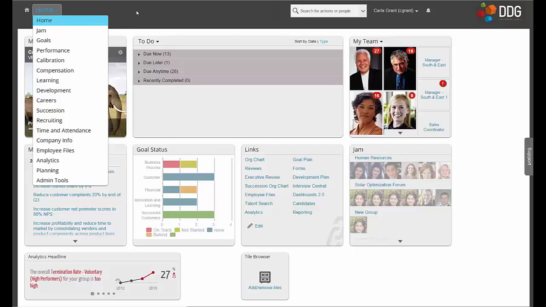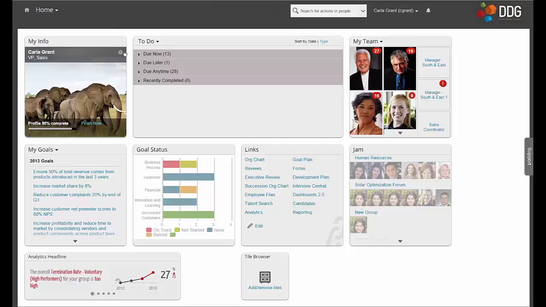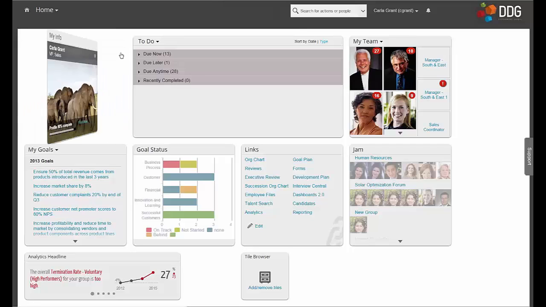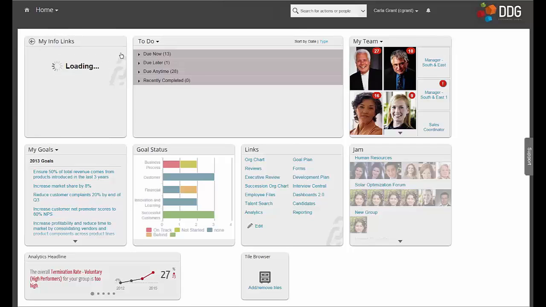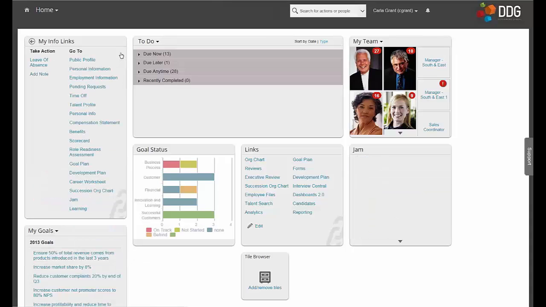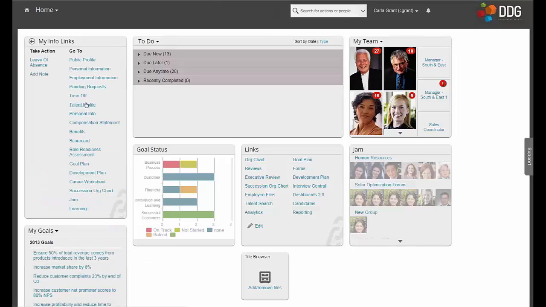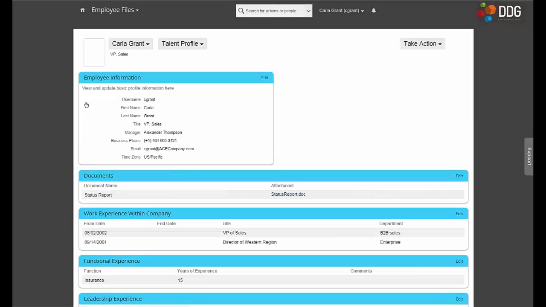There are a number of ways to access particular areas of the succession module. If I go to my home tile here, the first area that I will focus on for succession is my talent profile. It's very important that all employees have their talent profiles up to date, as the information that we put within the talent profile feeds the rest of the succession module.